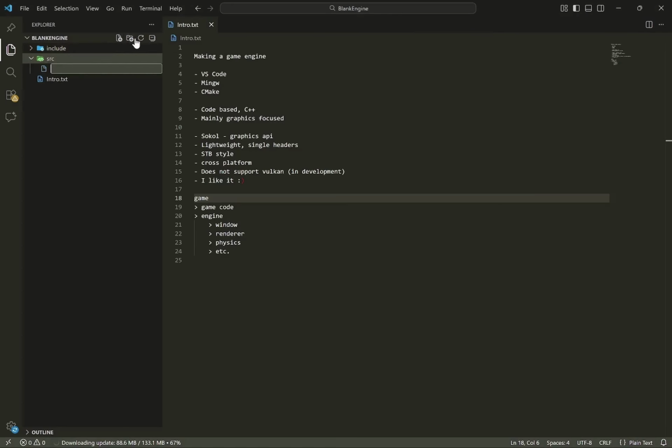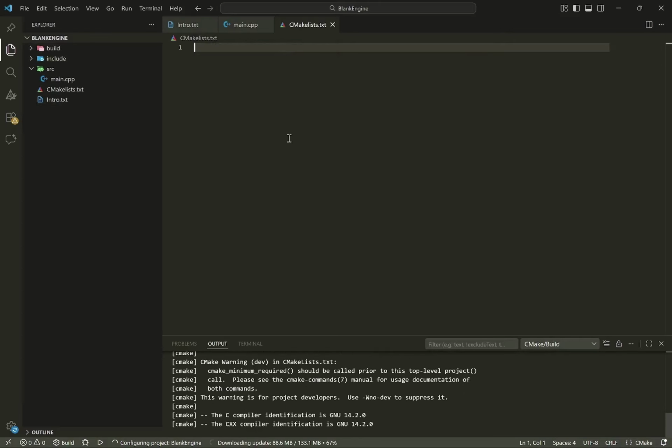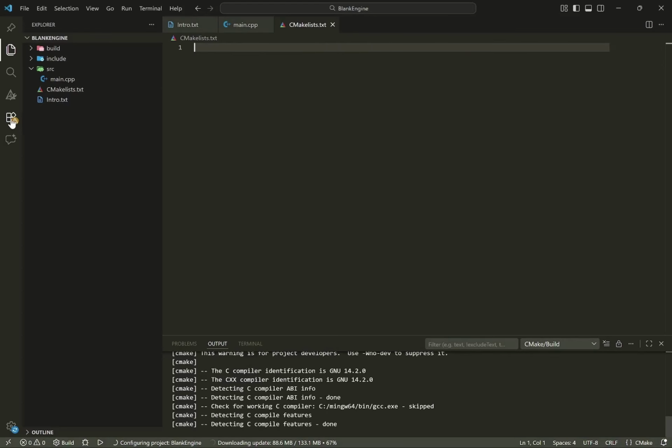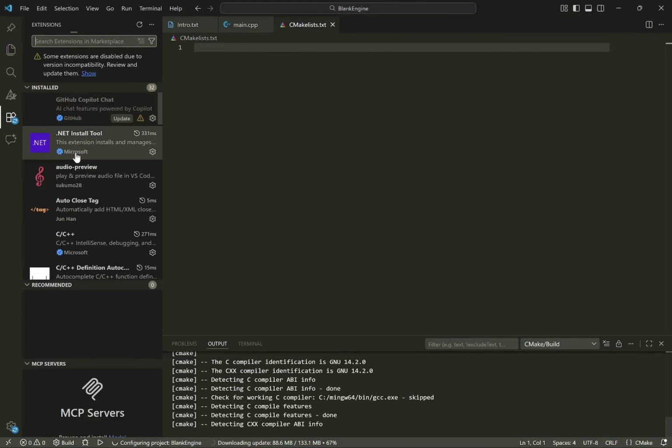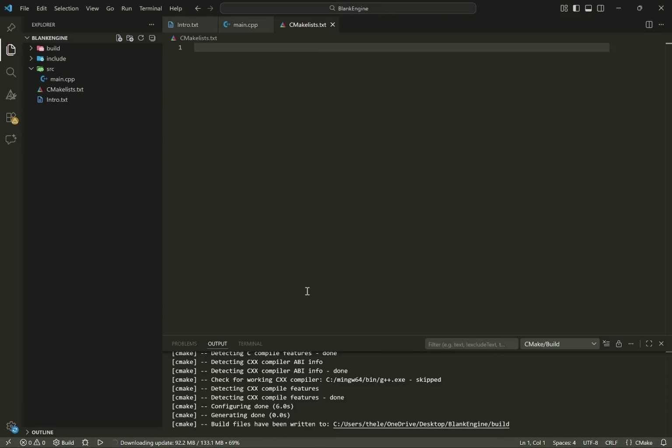I'll start off by making a main.cpp file and a CMakeLists file for building our project. It will start configuring everything. Just so you know, I'm using the CMake extension for VS Code, which helps me configure everything automatically.